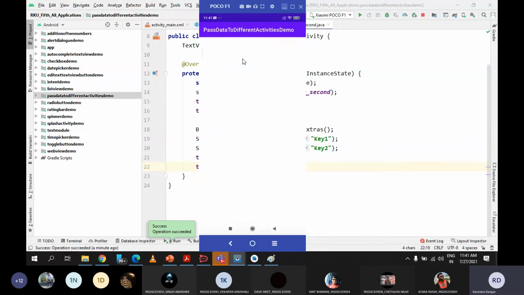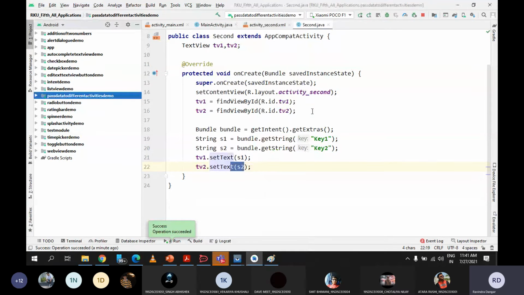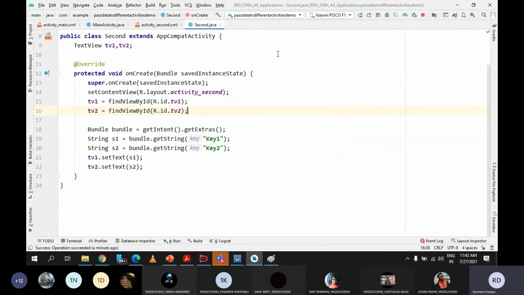Why? See, now I am inside the second activity, but in both the text views I am not getting anything. Can anyone tell me what could be the reason? Even I don't know. Let's see.